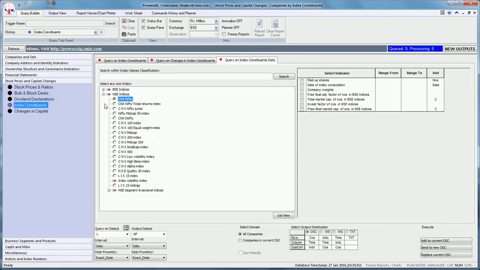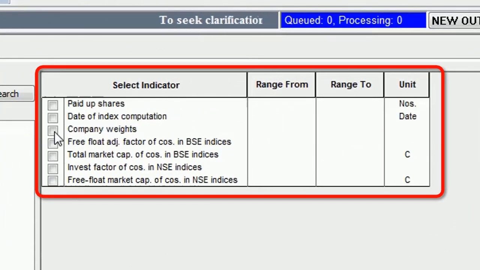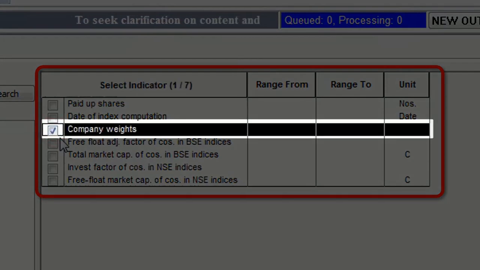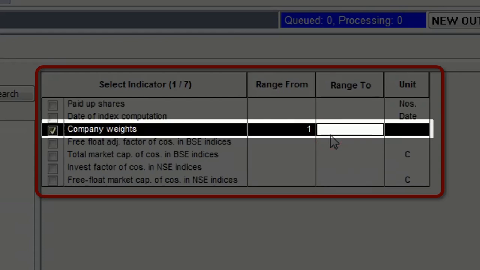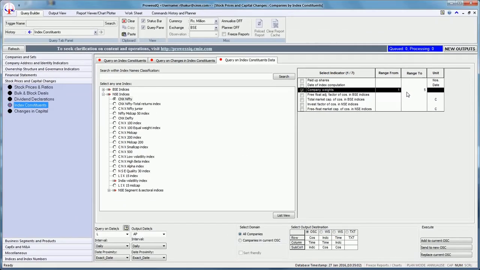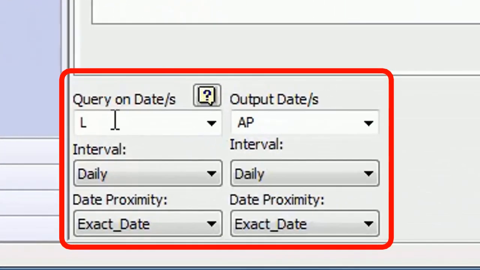The third step is to select the indicator to be queried on and also specify the range in the Range From and Range To boxes. Let us select the indicator Company Weights and enter 1 in Range From box and 5 in Range To box. The fourth step is to enter date in the Query on Dates box. The default selection is L. Let us change the default selection to L15, which implies last 15 trading days for which constituents data is available.